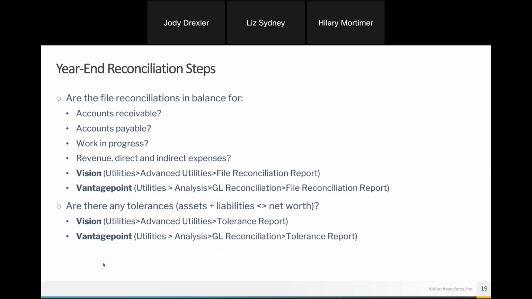And the rest of the slides are some best practices for month ends as well as year-end reconciliations. I like to recommend to my clients that they run the file reconciliation report just to make sure that your accounts receivable, accounts payable, work in progress, year-to-date direct and indirect revenue and expenses are all tying out. It basically shows you what the subsidiary ledgers are against your general ledger.